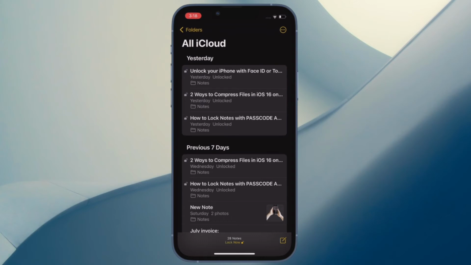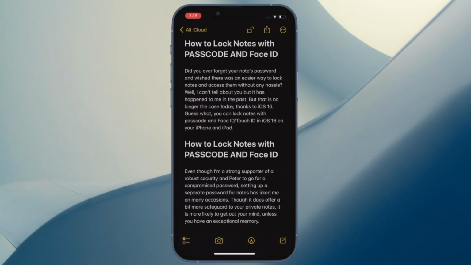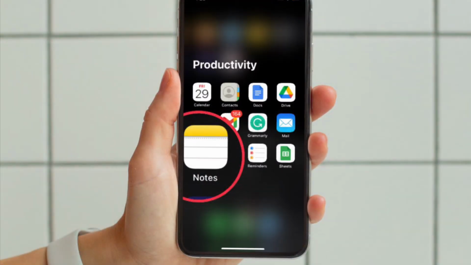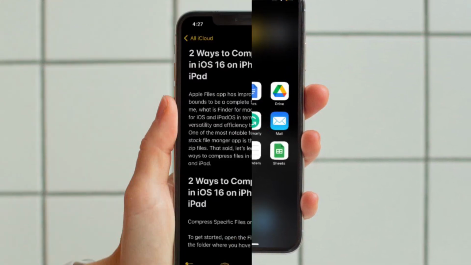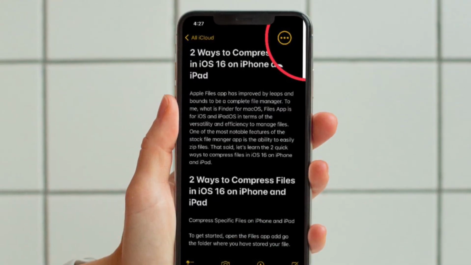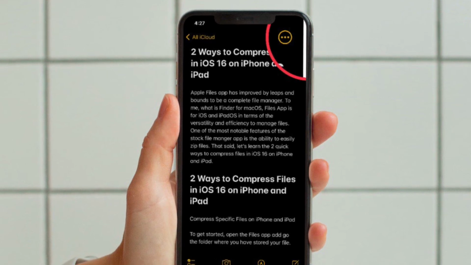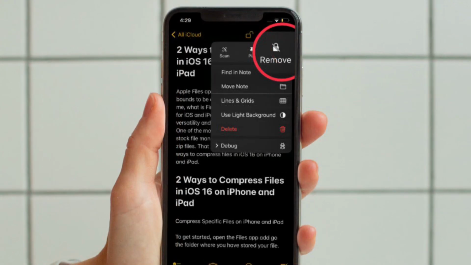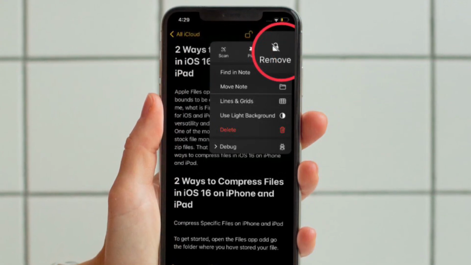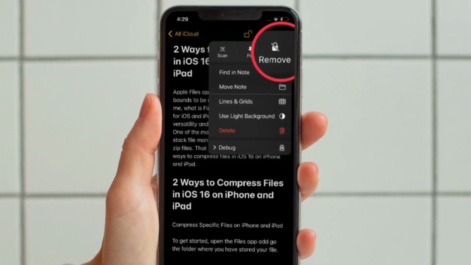At any time you want to remove the lock from your locked notes, you can do it without any hassle. Just open the Notes app on your device and then head over to the note whose lock you want to get rid of, and then tap on the triple dot icon at the upper right corner of the screen and hit Remove Lock in the menu, and you are pretty much done. That's all there is to it.